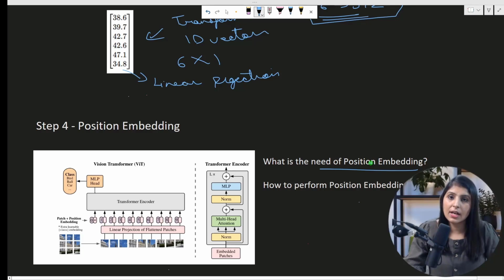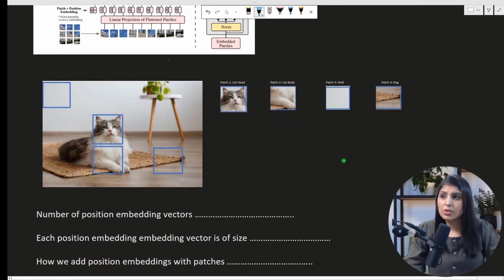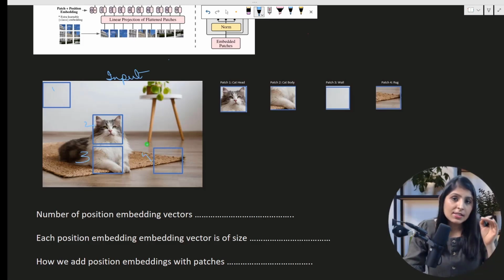So now let's understand the need for position embedding. Guys, let's understand this concept with the help of an example. I'm using a different example here. Suppose this is the input image and we have these 4 patches, 1, 2, 3, 4. See guys, the entire image is divided into patches, but for the explanation's sake I'm using 4 patches so that you can understand the concept in a simpler way.